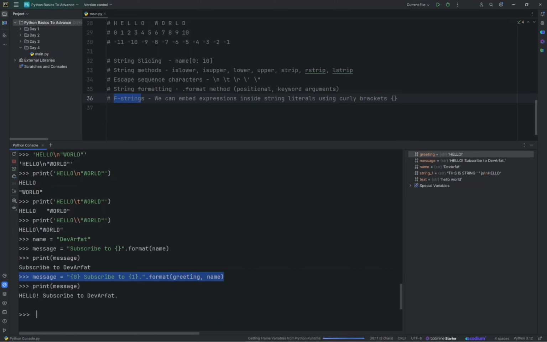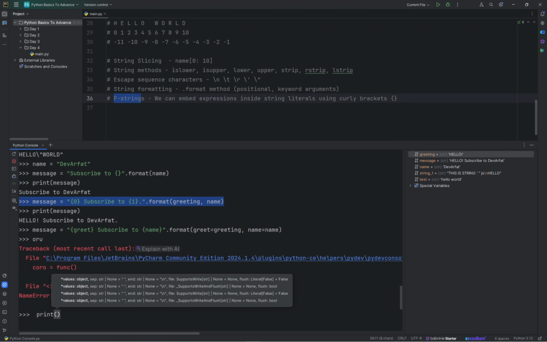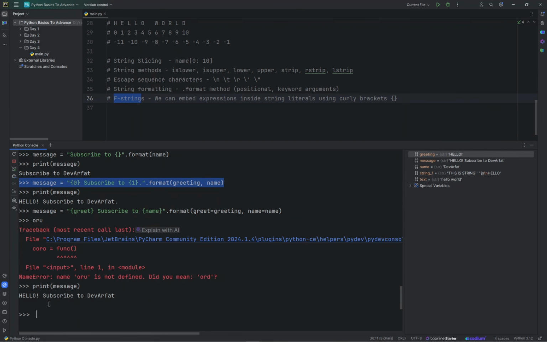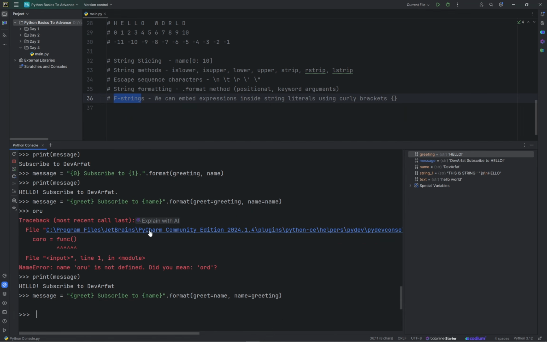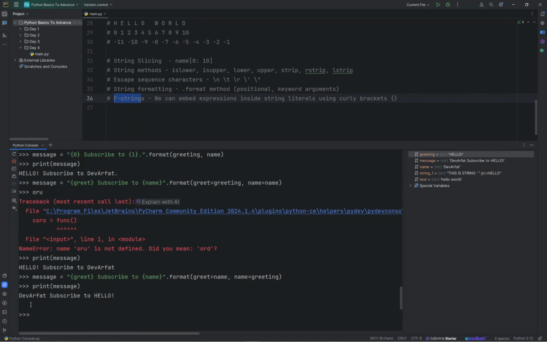Let us see it in action. Print message, and that's again the same: hello, subscribe to DevArfat. If I interchange the variables, greet with name, it doesn't make sense semantically, but this will help you understand what keyword arguments are. Print message: DevArfat subscribe to hello. So name is being assigned to the greet variable and greeting is being assigned to name. So that's how it works, and that's it for keyword arguments.